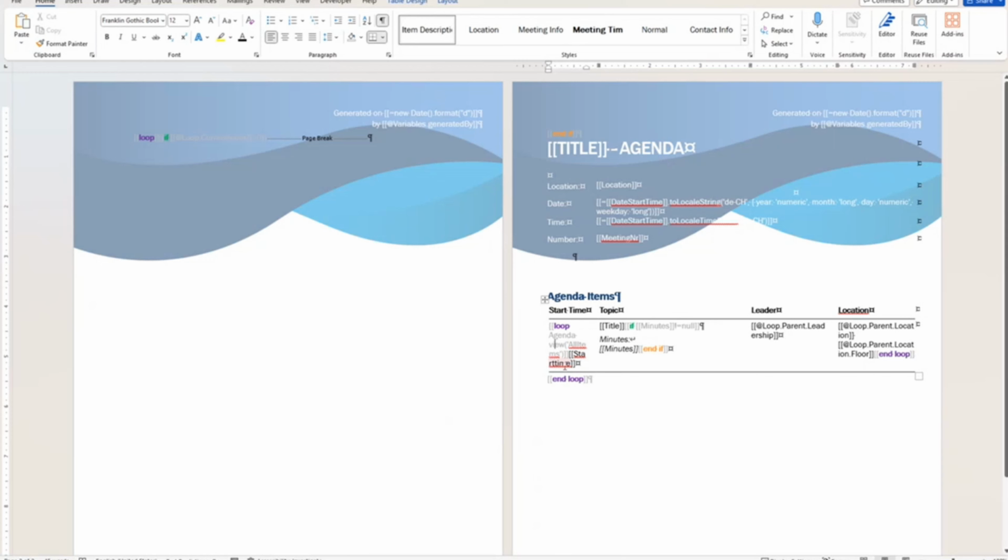So in there, I'm showing the start time. I have the title of the topic itself, and here again I have this placeholder. If minutes is not null, then show the minutes. As you can see, that's just best practice that I do.